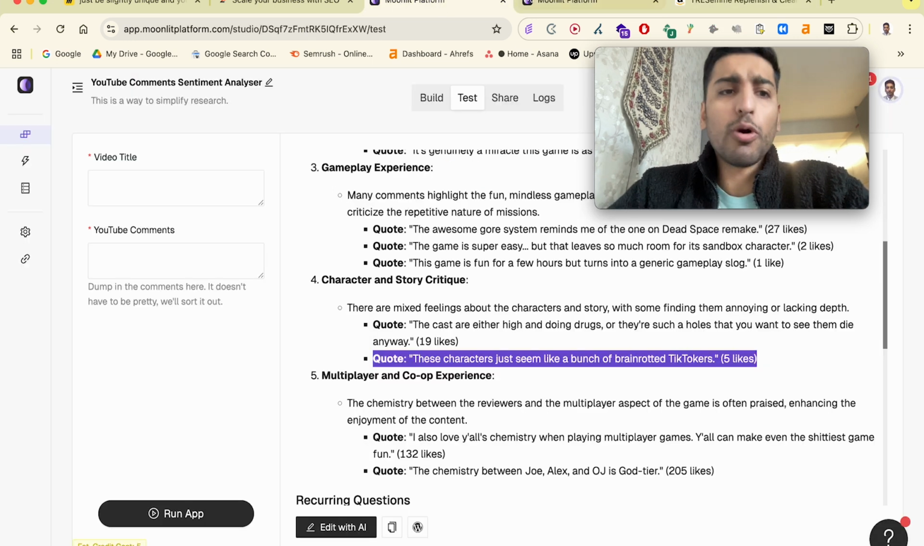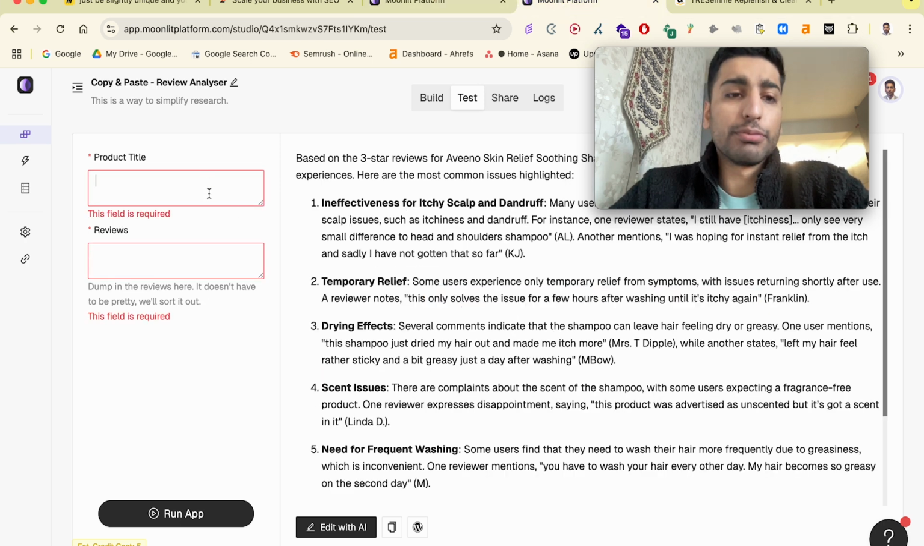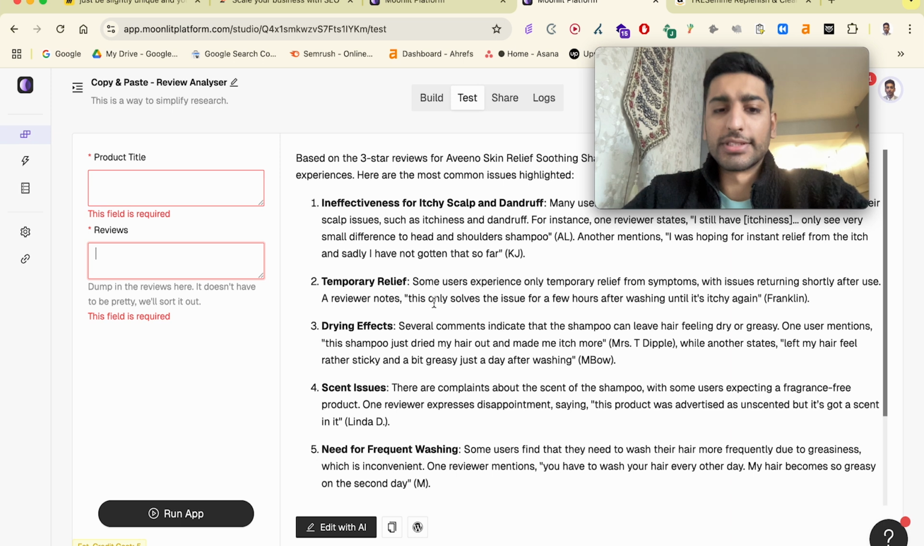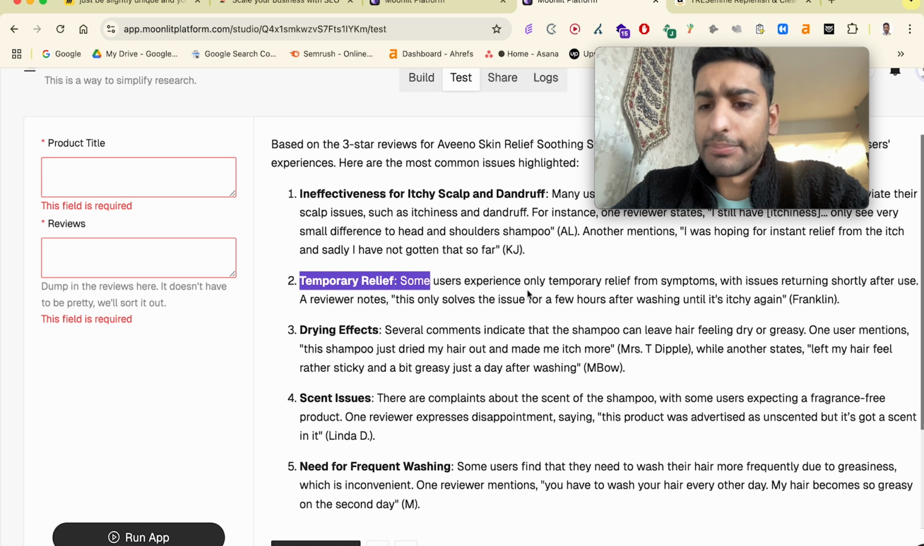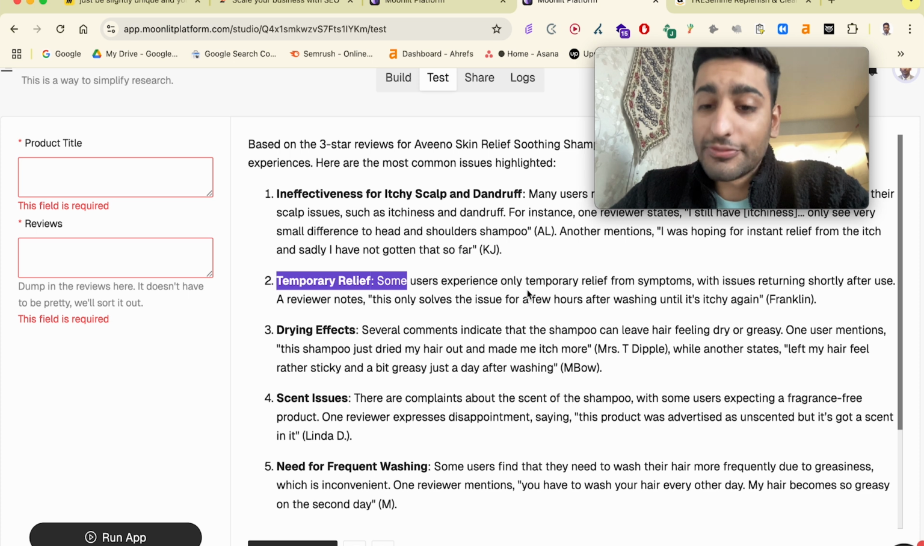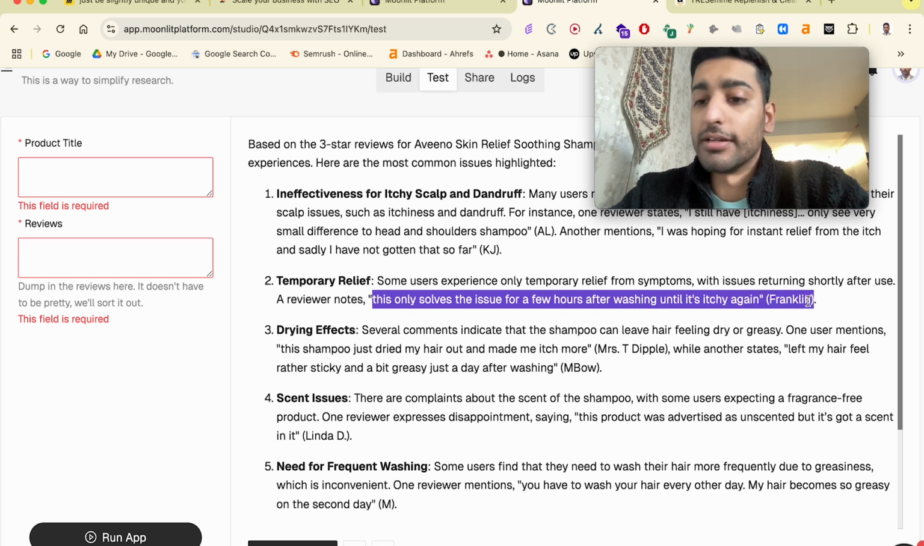Read those. And what I've done is I've actually created a tool you can use. So for example, all you're going to do is put in your product title and then copy and paste the reviews in this little box here. Click run app and it'll give you different things. So for example, this tool mentioned temporary relief. Some users experience only temporary relief from symptoms, with issues returning shortly after. So it quotes, "This only solves the issue for a few hours after washing until it's itchy again, Franklin."